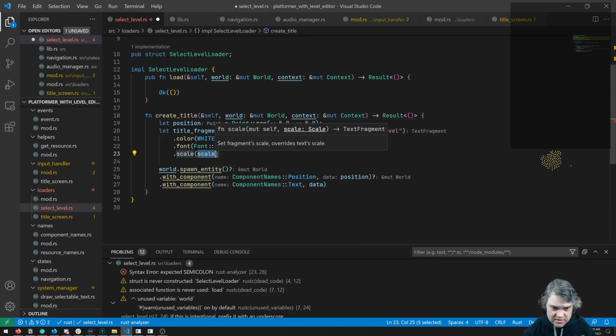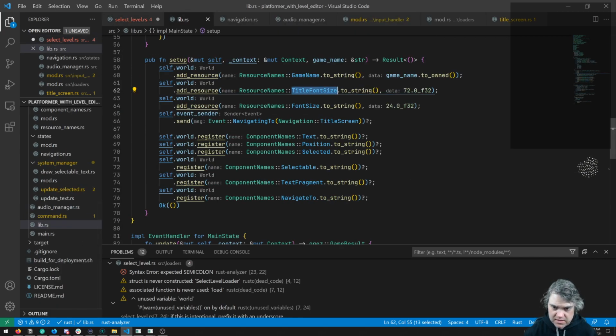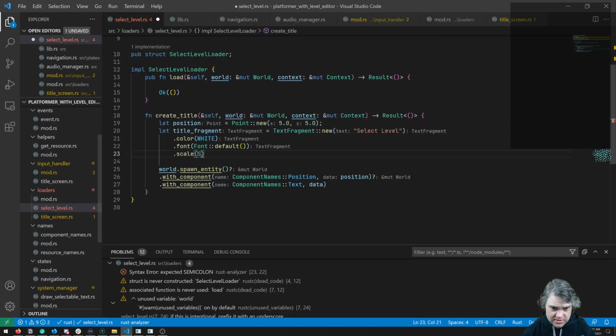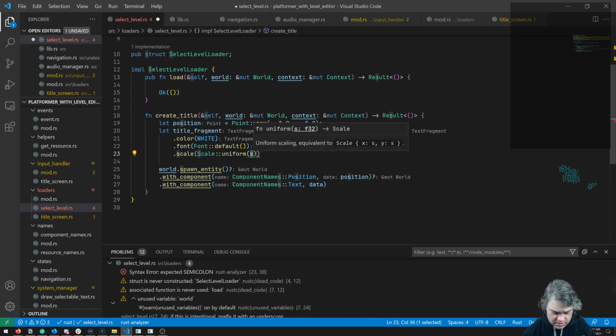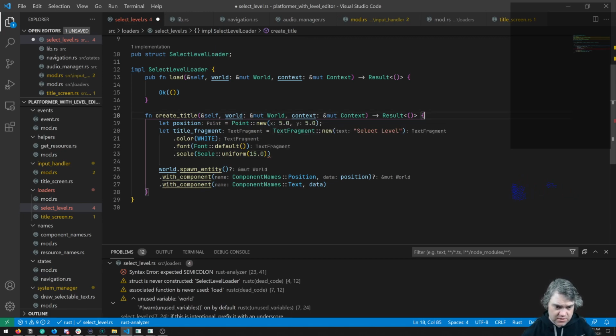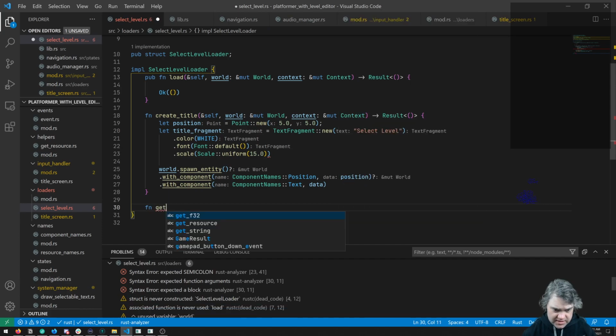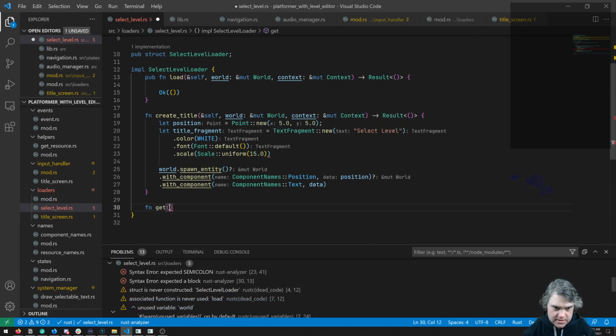Scale, okay, so scale is, this is where we need to get the title font size out. So scale, bring that in, uniform, and so you might be like 15.0, but I need to pull that in right here. So maybe function get title font size.